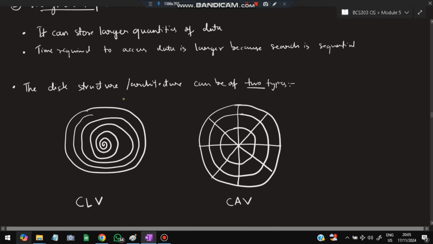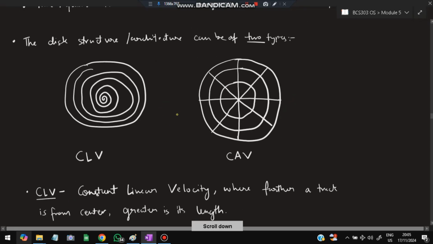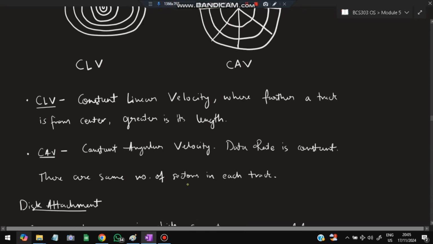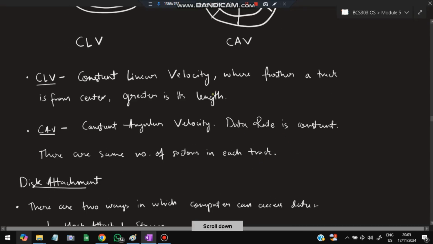Okay, there are two types of disk organization. The first is CLV, the second is CAV. CLV means constant linear velocity, where the farther a track is from the center, the greater its length. Suppose I want to access this one, I have to traverse this much path from here till the middle. The farther it is from the center, the greater its length. CAV is constant angular velocity. Here each one is a uniform part, and this type of arrangement is called constant angular velocity. Here the number of sectors is the same in each track, and the data rate is also constant.